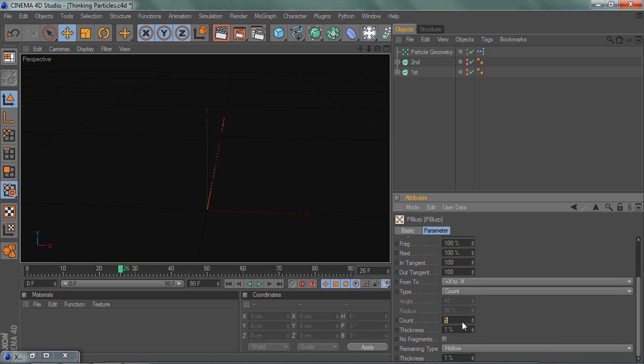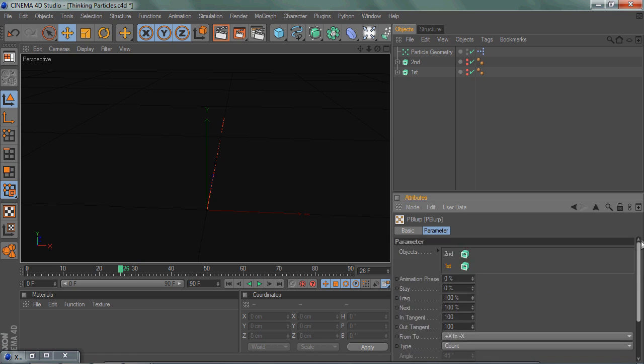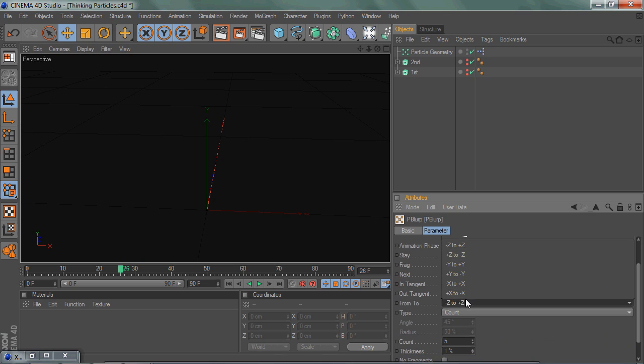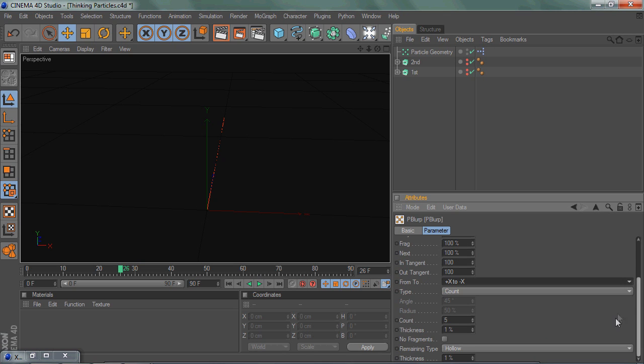And then change the count to 1,000, and then the thickness to 4. Doesn't really matter. 3, 4, 5, it's all the same. Well, not really, but just different thicknesses. And then do the same exact thing to the second one. So select the second text, plus X to minus X, 1,000, and then 3 or 4, it doesn't matter.